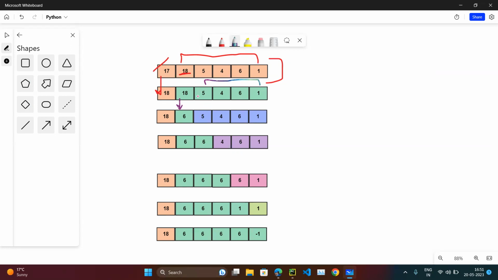Now we need to replace 5 with some element. To replace, we check on its right hand side. On the right hand side there are three elements: 4, 6, 1. Which one is the maximum? 6. So we replace 5 with 6. Now we need to replace 4. We check the right hand side of 4: 6, 1. Which one is the maximum? 6. So we replace 4 with 6.